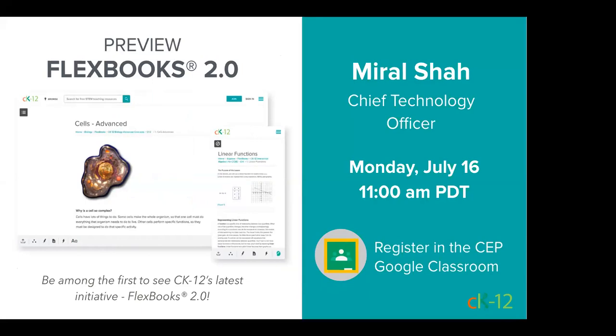Since you all attended this FlexBook session this morning, you might be especially interested in a bonus webinar we are hosting next Monday, July 16th. CK-12's CTO, Miral Shah, will be previewing CK-12's upcoming release of FlexBooks 2.0. While this doesn't count as one of your 5 mandatory live sessions, we do encourage anyone with interest to attend. And remember, everything that you're doing to create FlexBooks now will be available in our new FlexBooks 2.0. So keep working right now.